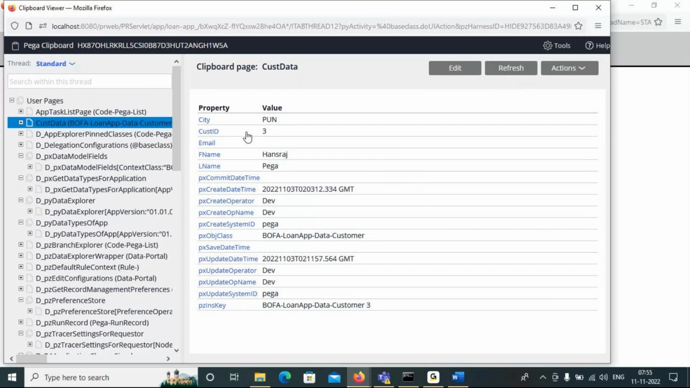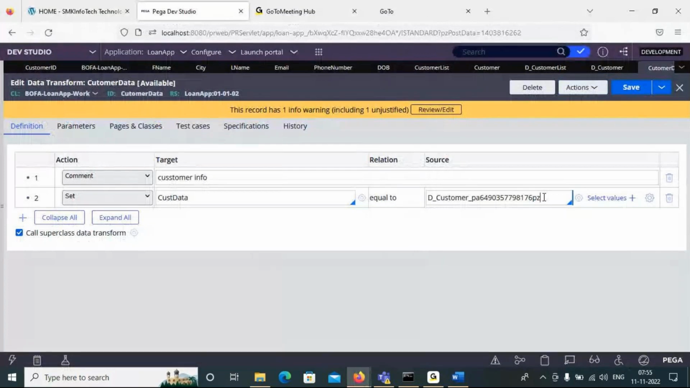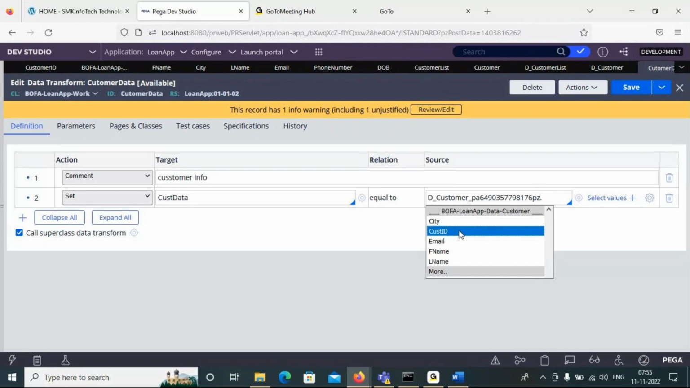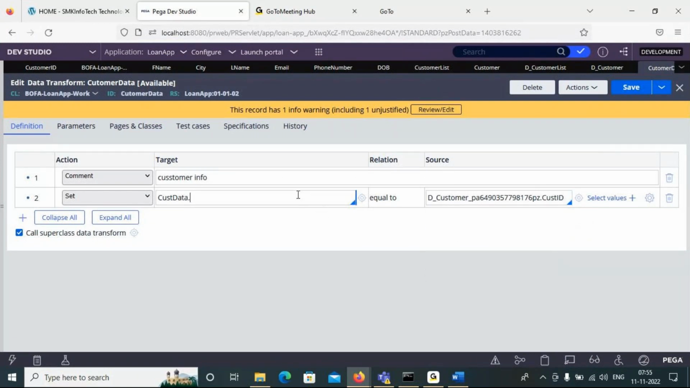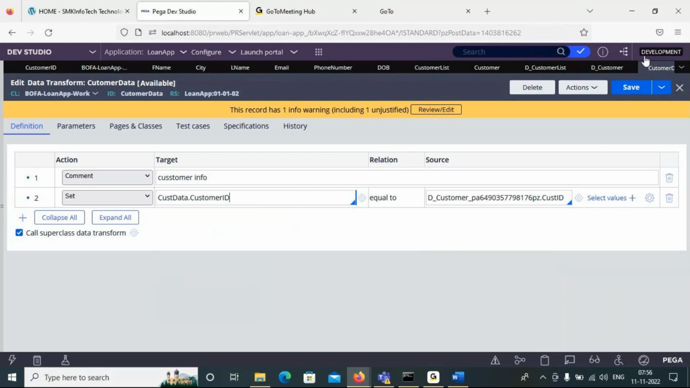No, I don't want the whole page, only customer ID and first name, only particular property values are required. Then to fetch a particular property from the page, using the dot operator I can select which property is required. That is the difference between before and this. You want to transfer from one page to another page, one property to another property. And page list to page list, I'll tell you that. Wait.